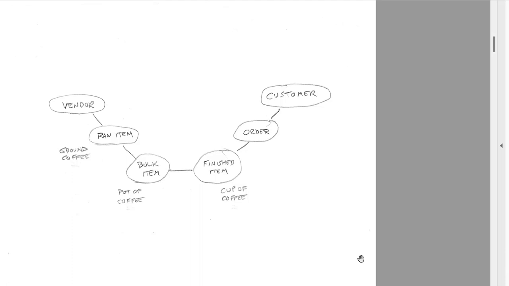There's very little going on in the store that would just be the vendor supplied product. I mean, if a customer buys a mug, maybe the mug hasn't changed since the vendor provided it. But for the most part, we want to think about a 2-tier production process.